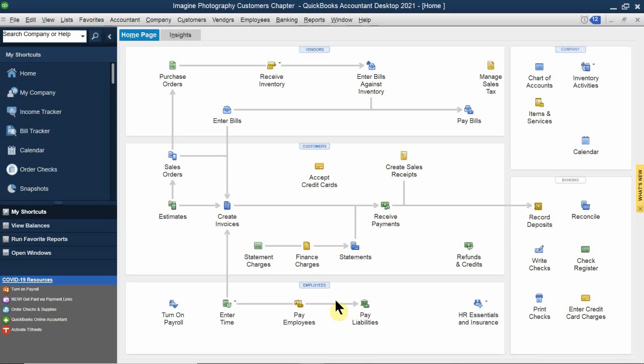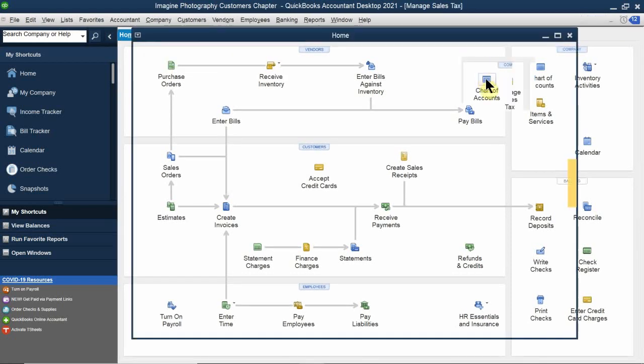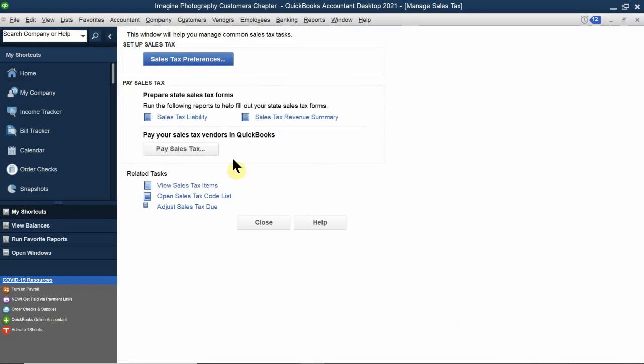Okay, so every county is going to give you a percentage, and every state is also going to give you a percentage, so that you get a total amount of sales tax. Now, how in the world do we set that up? Well, you can do that by clicking Manage Sales Tax right here at the top of the window. It gives you these options: you can set up your sales tax, you can pay your sales tax, and so on and so forth.